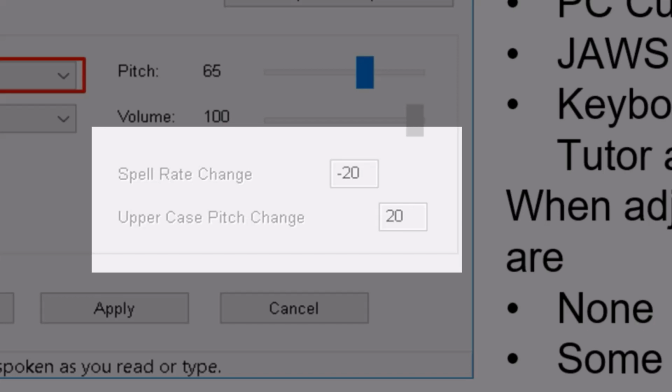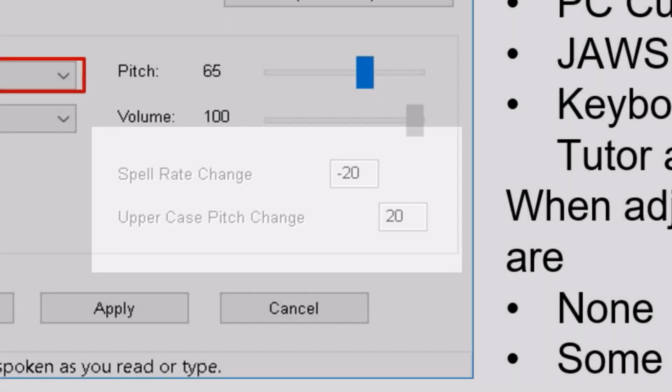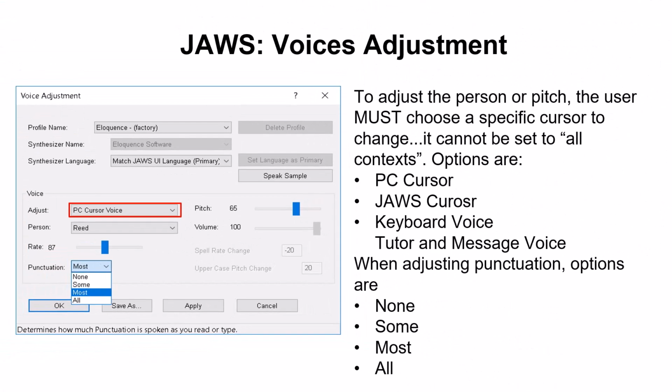Similarly, below that is the pitch, the capital pitch change. And what that means is when JAWS is reading and it wants to indicate a capital, it will say it in a higher pitch. Sometimes people who have hearing loss or people who have sensory issues with high tones like that would prefer that tone be a little less pronounced or more pronounced, depending. And you can change that by changing the number.